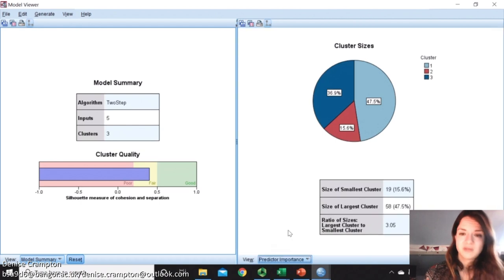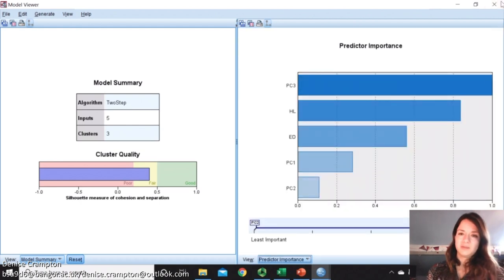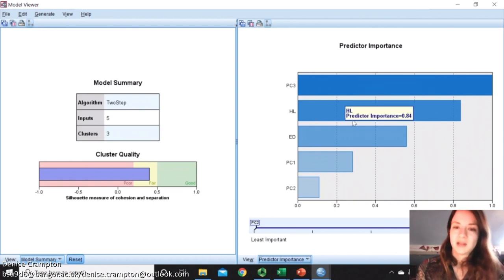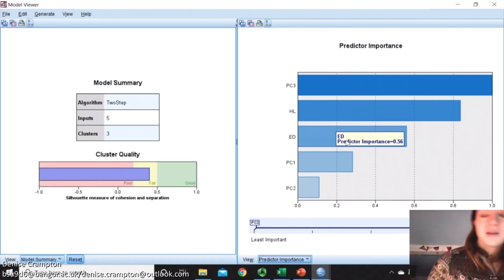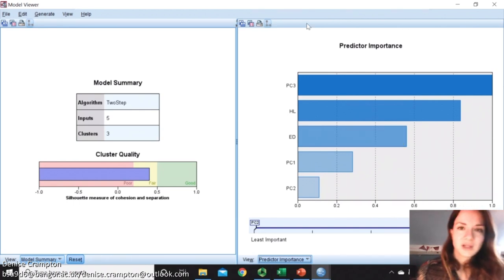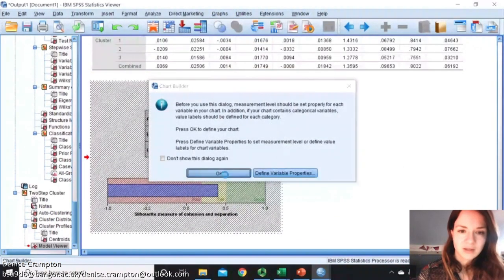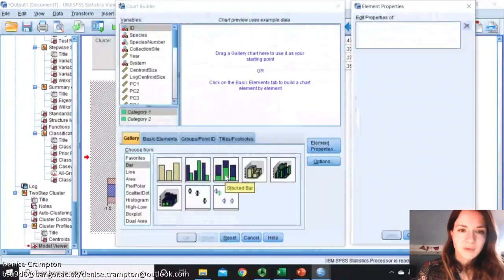We can also view the predictor importance. So this is going to say what it thinks is most important. So it thinks, same as the discriminant analysis, the principal component 3 is the most important, and then head length, and then eye diameter. So this is quite important because it's saying the 3 clusters, which are up on the same thing, and we can see that's likely species, but we can actually find that out because we created the cluster membership variable.